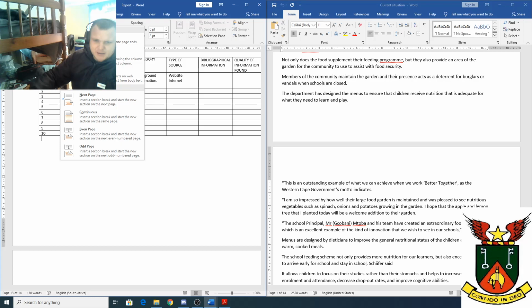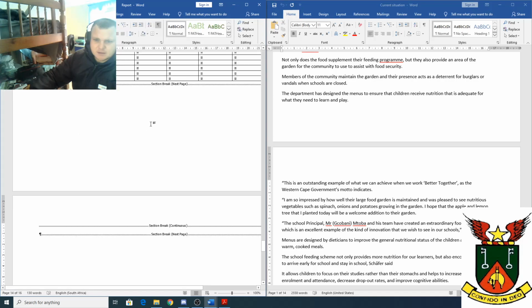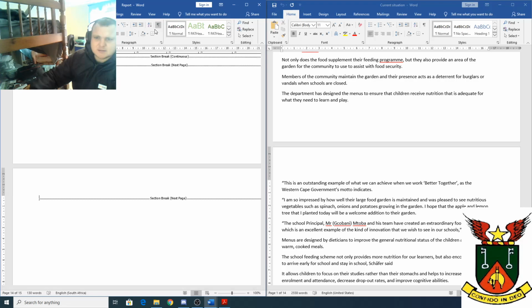Section break, sorry, not continuous again. Section break next page. So now I must be on this page. Let's just see on the show and hide. Now there's a section break. The continuous one I can remove. Yeah, that's because of the table. There's automatically a section break at the bottom. That's no problem. So now I'm on the next page at the top.